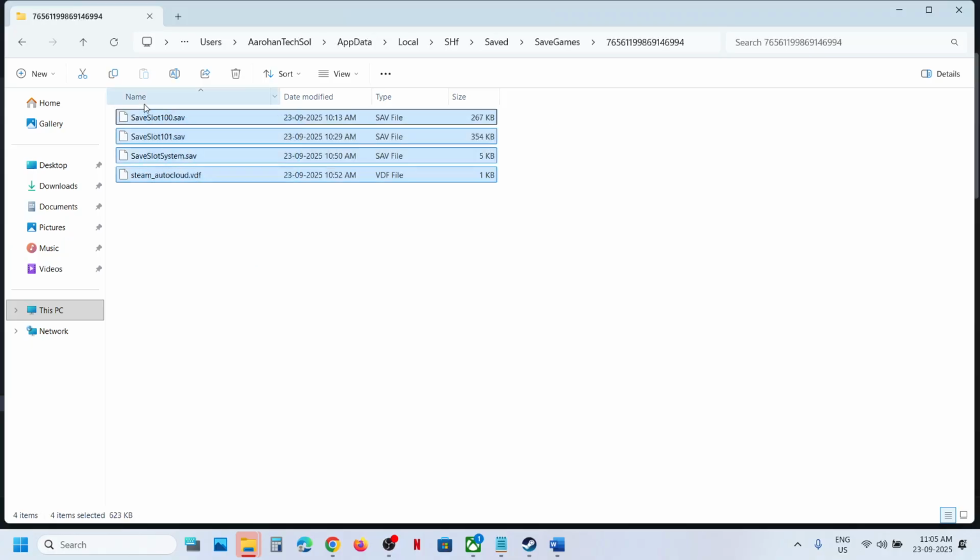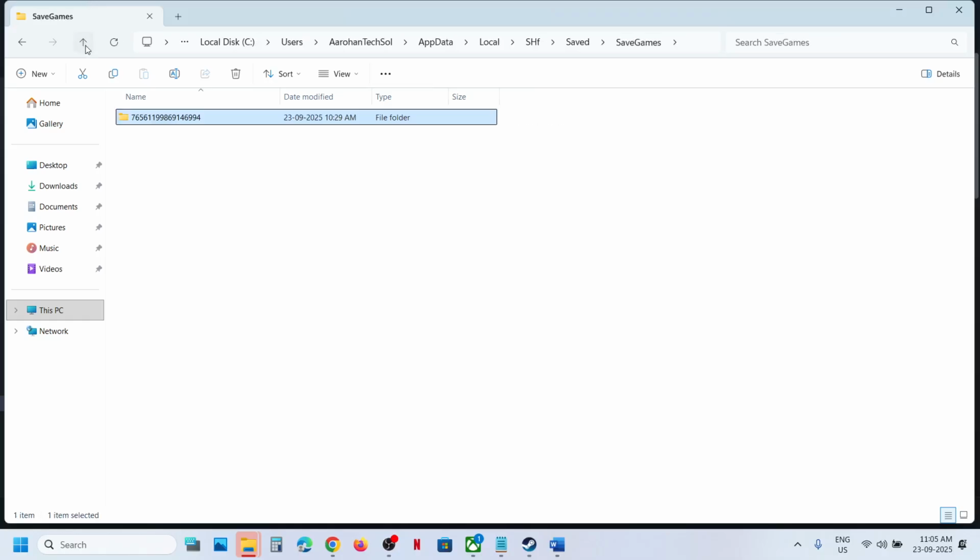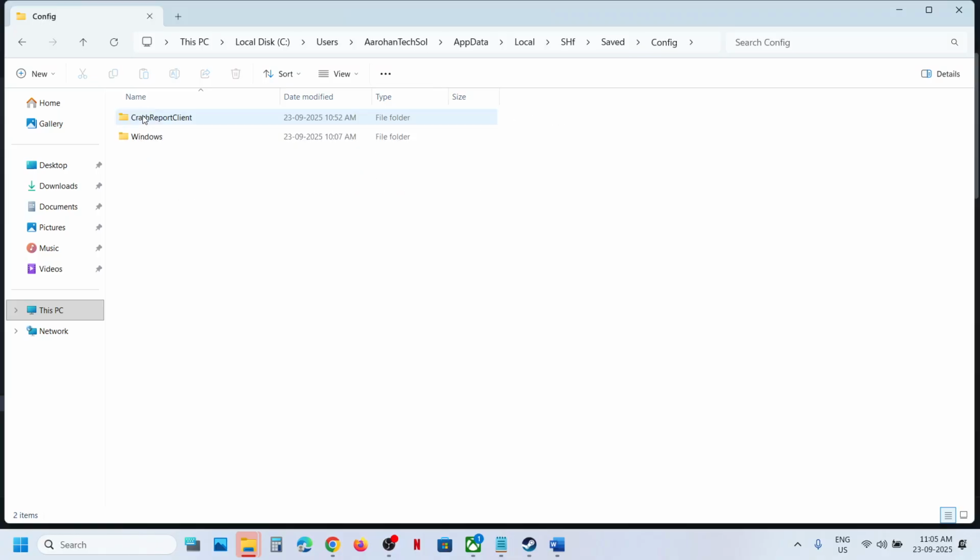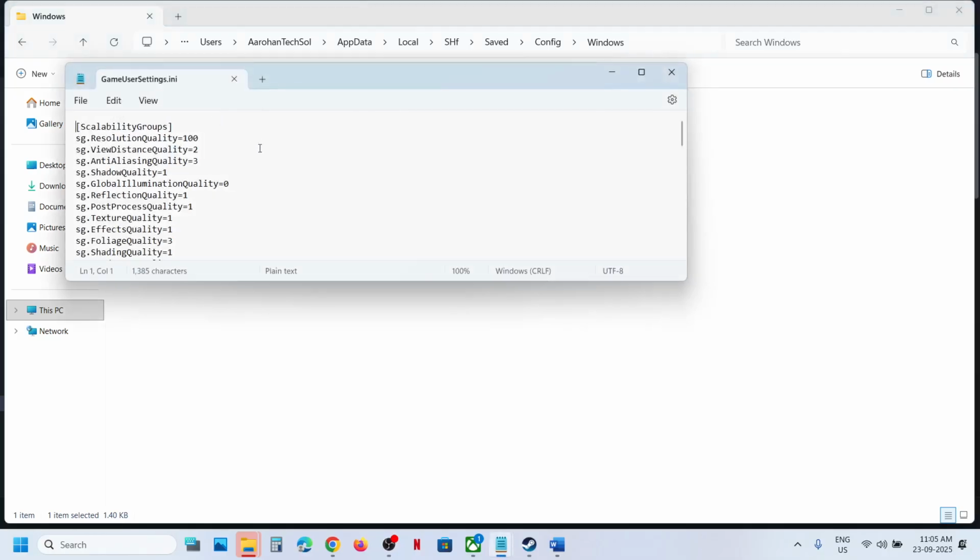and here you can see the save game files. To access the config file, go back again, back, open the Config folder, Windows folder, and here you can see GameUserSettings. Make a double click.